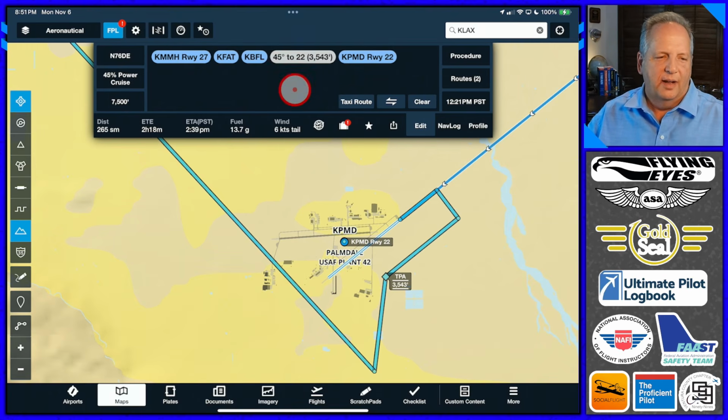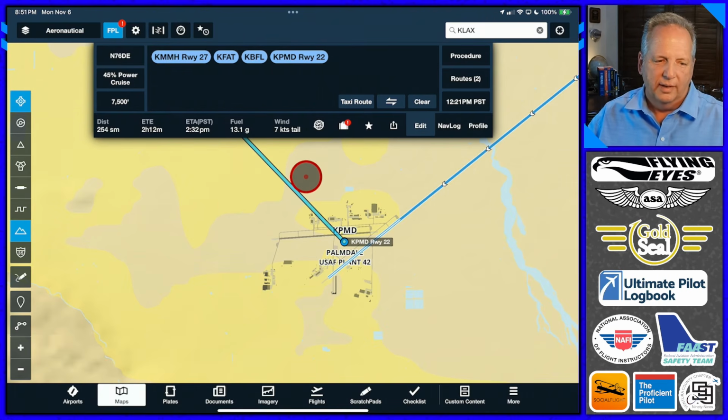And you can see in the flight plan edit box, it's right here, here's the pattern. And if I want to get rid of it, I can just drag it out and delete it.